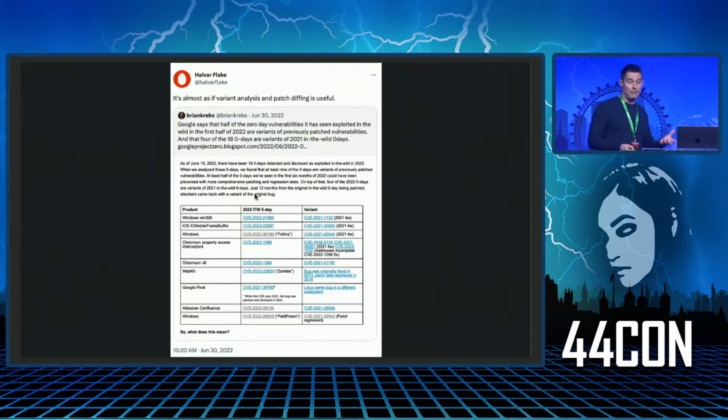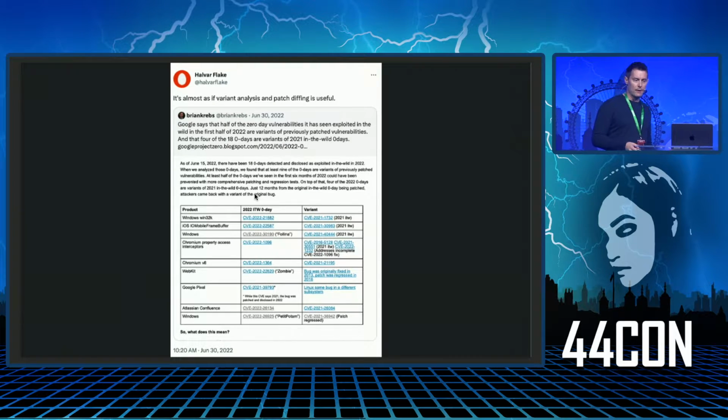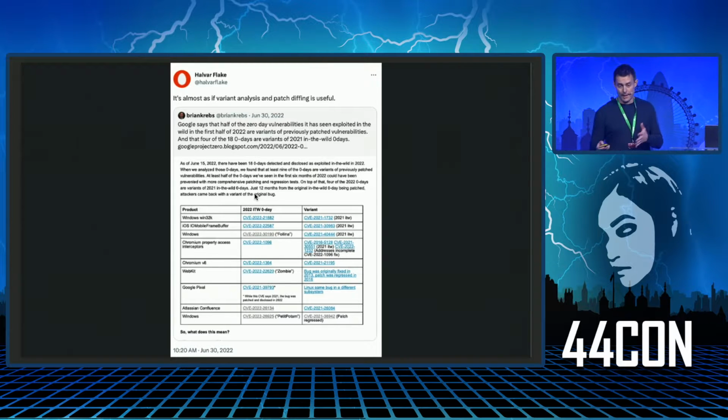If you look at Halvar Flake here, he posted, he's one of the godfathers of patch diffing. He's one of the authors of BinDiff. He said, it's almost as if variant analysis in patch diffing is useful. And what he's doing is quoting Google's report that half of the 0-days that came out in 2022 were just variants of previously known bugs. So he's reiterating the fact that patch diffing is used today by attackers and researchers, and it's a good way to find new bugs and variants.